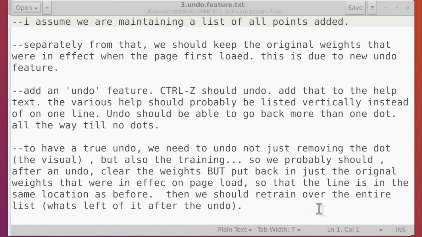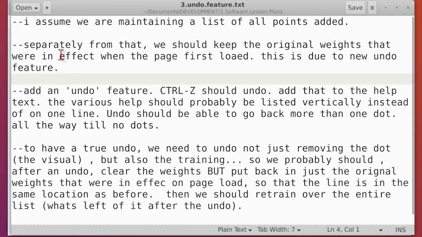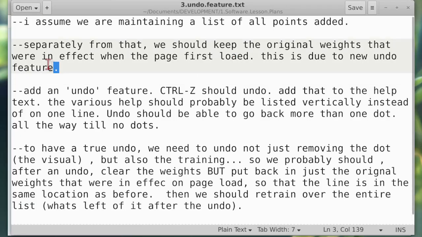So it's a true undo logically as well as visually. So here's the instructions. I assume we were maintaining a list of all points added. Separately from that, we should keep the original weights that were in effect when the page first loaded. That's so that if the user undoes all the way back to the beginning, the line that showed up at the beginning, we want it to be in the same place. We don't want it to start in another place, right? Because that's a little unnerving, like we won't learn anything. So we want to keep whatever random weights were first used before the user began anything. That's the purpose of this.